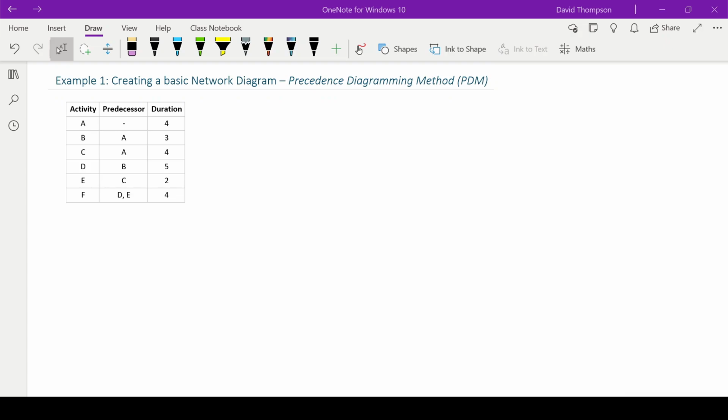And then in the third column, we have duration. So again, duration could be any unit, it could be days, weeks, months. And for this example, we're just going to call it days. So activity A has a duration of 4 days, activity B has 3 days, activity C has 4 days, and so on. So this is the information we've been given for the question.